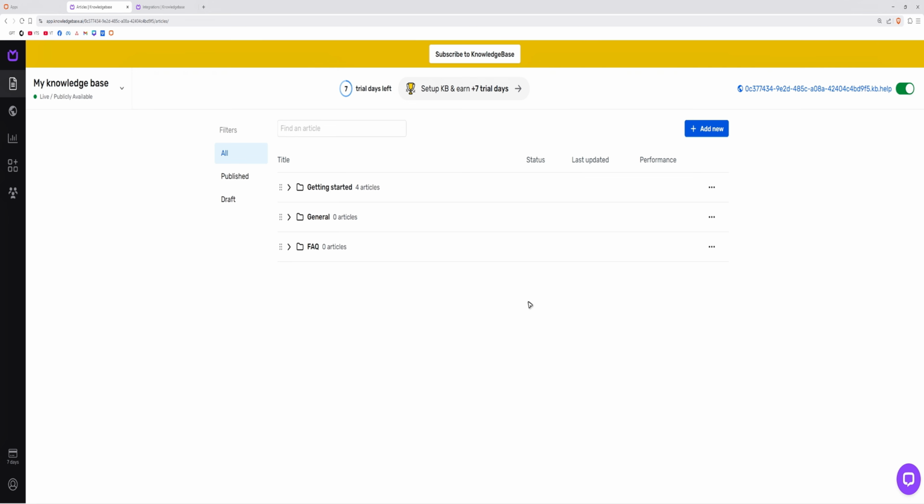Only if your LiveChat and knowledgebase accounts are both logged in to the same browser. If it asks you to log in, just go ahead and log in. Okay, and make sure to enable the slider right here. And then once done, you should be good to go.